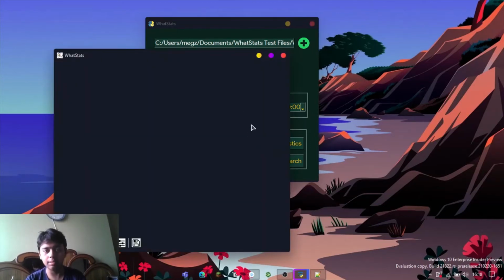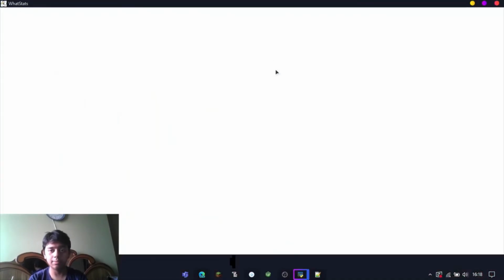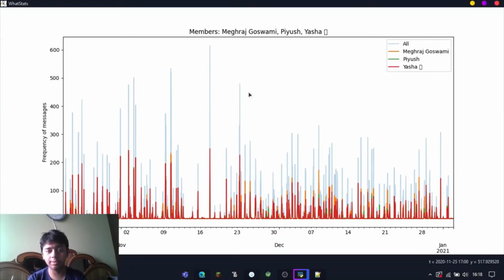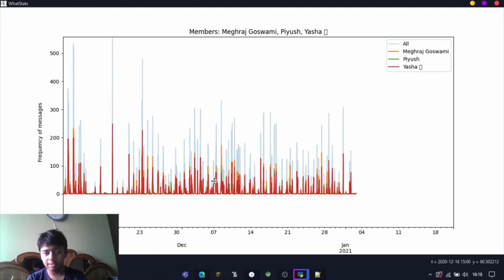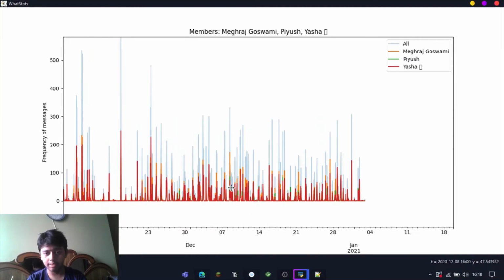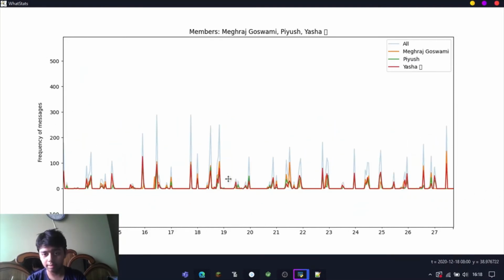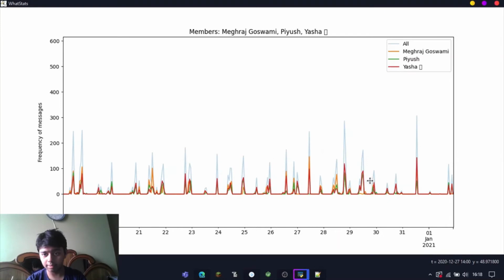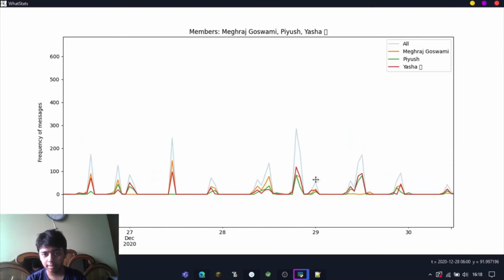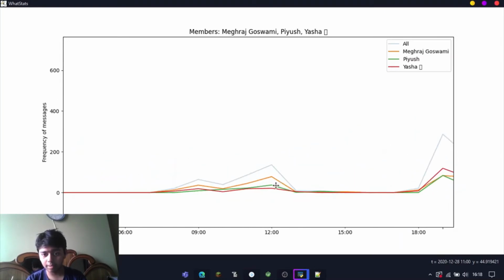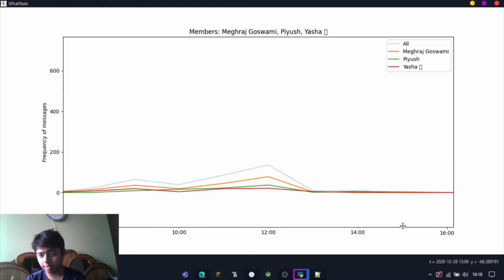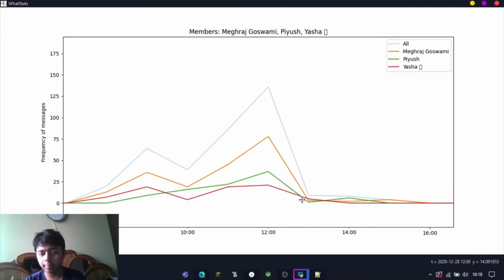If I plot a graph here, this is the graph. The blue color denotes all total messages. I'm orange, Piyush is green, and Yasha is red. For example, if I want to zoom in here, that's 12 o'clock, and the date can again be seen on the bottom right. So that's 28th of December 2020.